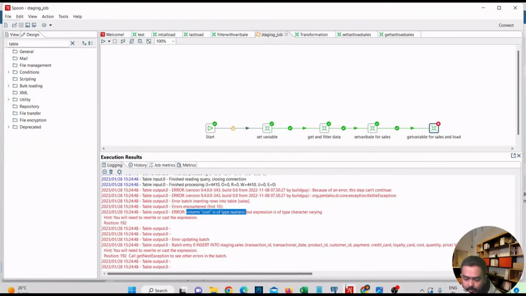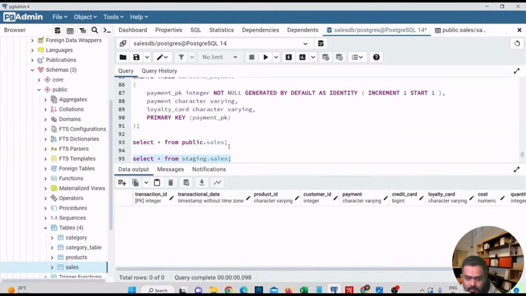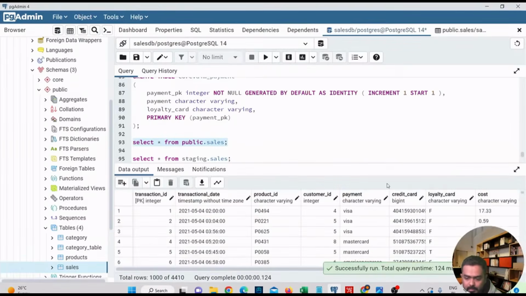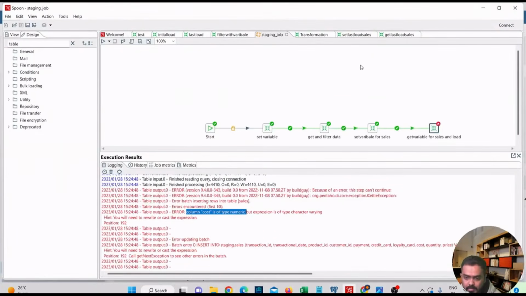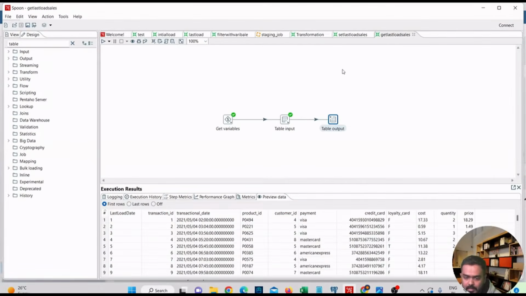If I go to my Postgres and in the public sales, if I select the public dot sales, here the cost is basically of character varying, a character type, but in the staging sales it is numeric. Can you see it's numeric? If you are getting such errors related to some data field, you can just set that here. I'll get back to this get last load.